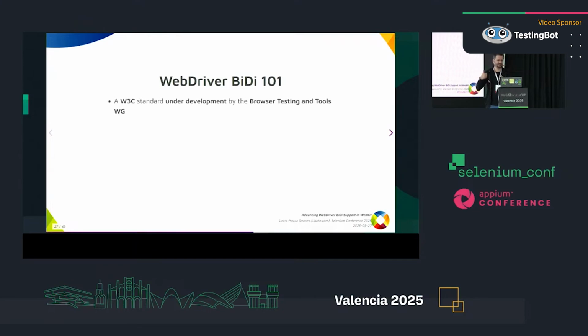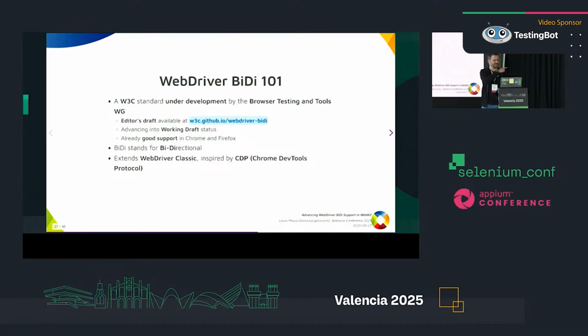It's a W3C standard under development, advancing to working draft status. It already has good support in Chrome and Firefox, like we saw in the dashboard a few slides before. BiDi, the name, stands for bidirectional. And like I think Pooja mentioned, it builds on top of WebDriver Classic, so that we can start adopting BiDi in an incremental way. We don't have to wait for it to be completed and then jump, which is exactly the case of working with BiDi in WebKit.